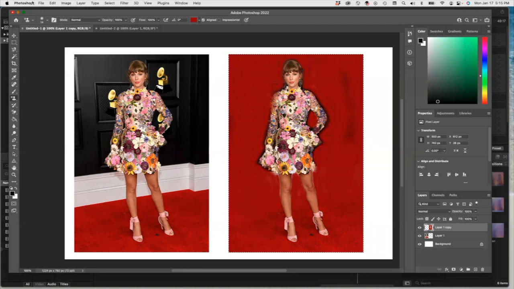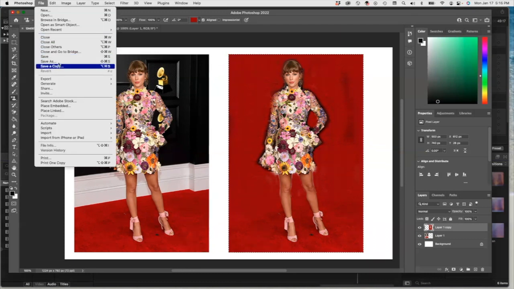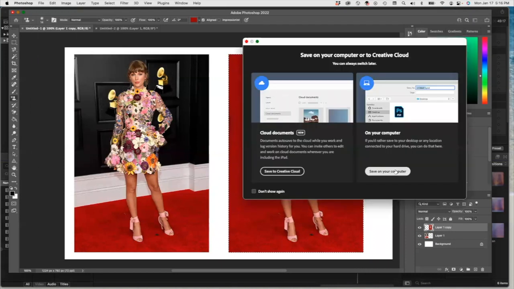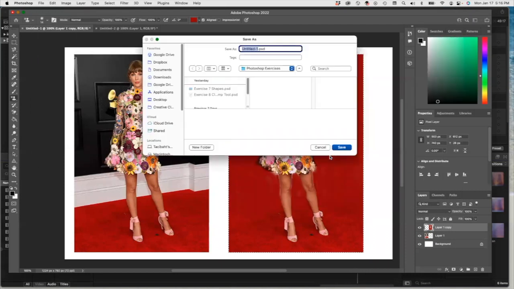Now I'm going to go here and save this. And always save it on your Photoshop exercises. Now I'm going to make this exercise 9. And this was called the pattern stamp.